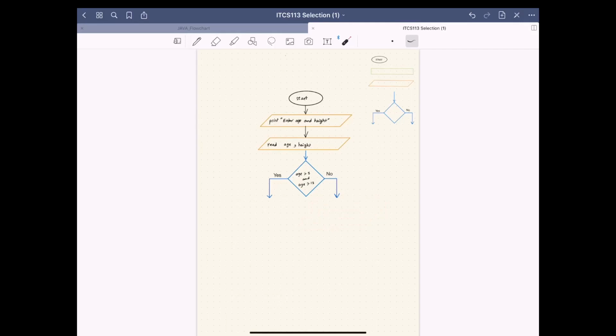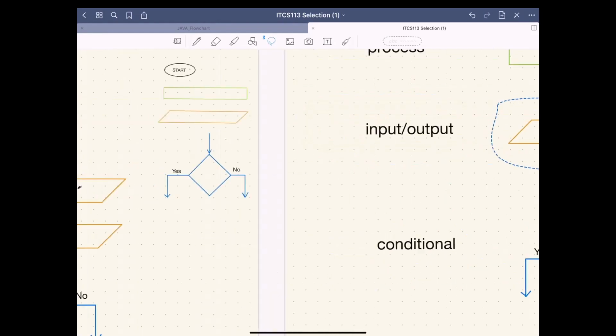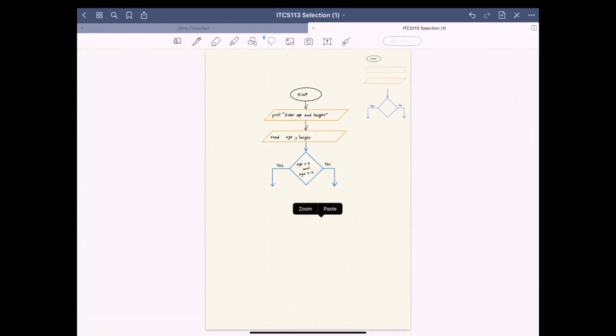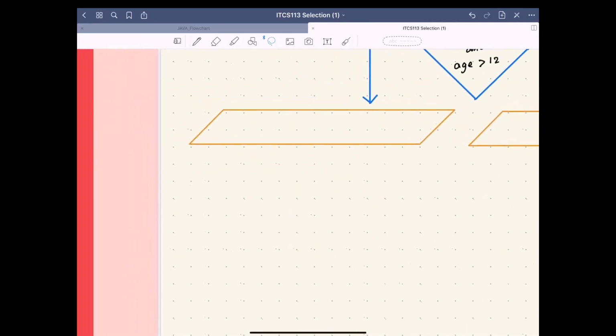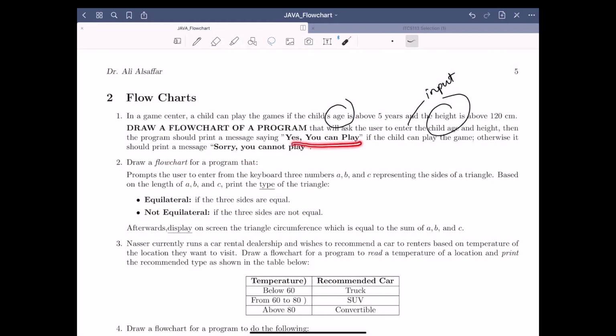So we need another two output boxes. We'll go to my gallery. So we need to copy. We need 2 copies of this box. Pasted. Another box. Pasted. So one will be for yes, you can play. And the other one will be for sorry, you cannot play. So we will write the message inside for each of them. And if you look at the messages again, yes, you can play, and sorry, you cannot play. So yes, you can play.